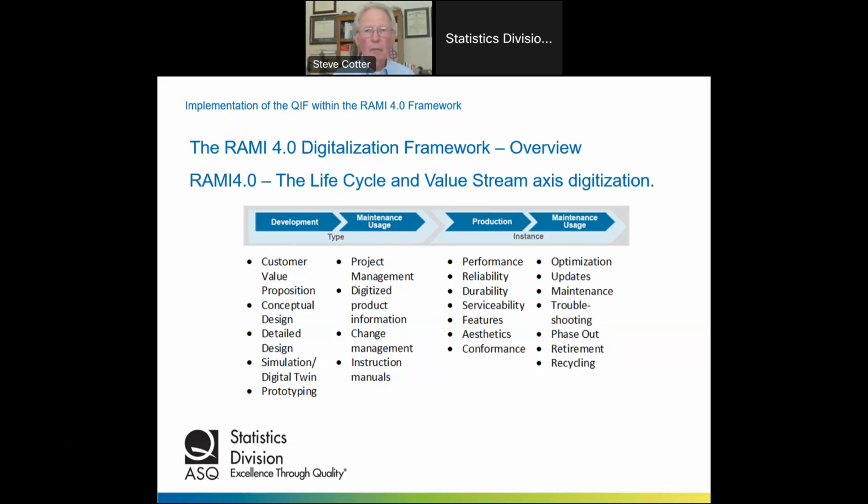For the instance itself, from a quality perspective, we're interested in the 7 dimensions of quality that can be measured. This is from, I believe, Garvin's work, 1984, widely accepted by ASQ as the 8 dimensions of product quality. And that's measuring and reporting performance. This is what the product is supposed to do: reliability, durability, serviceability, features, aesthetics, where they can be measured in some manner, and then conformance to standards. And then finally, on the instance, the optimization, updates to the instance, maintenance of the instance, troubleshooting, phase out, retirement, and recycling.